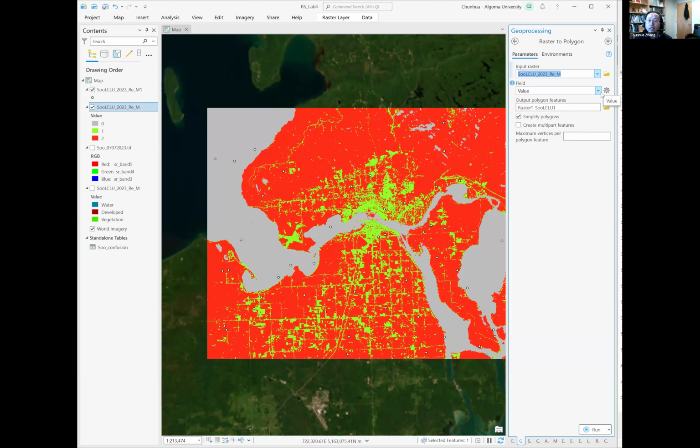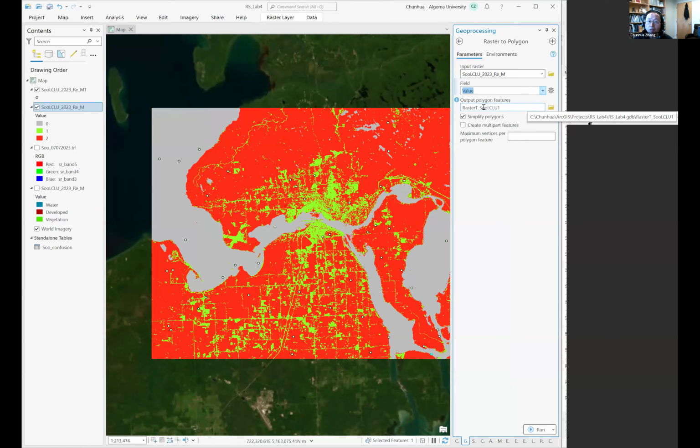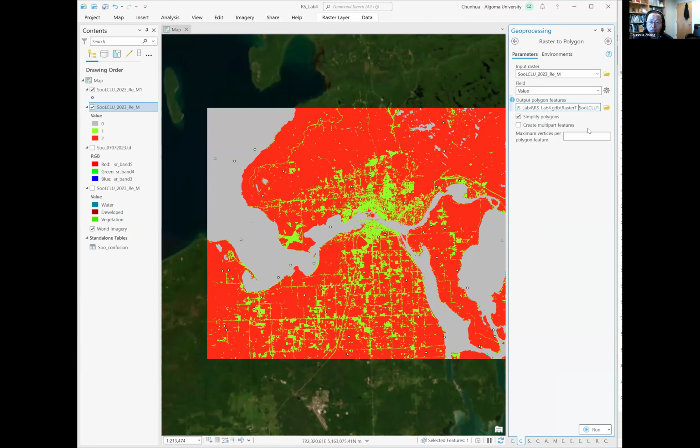Because a vector layer has an attribute table, the value for each pixel will be saved in the corresponding attribute table in the new polygon layer feature class. Right? What will be the name? So I say polygon, ICLU underscore poly. Right.